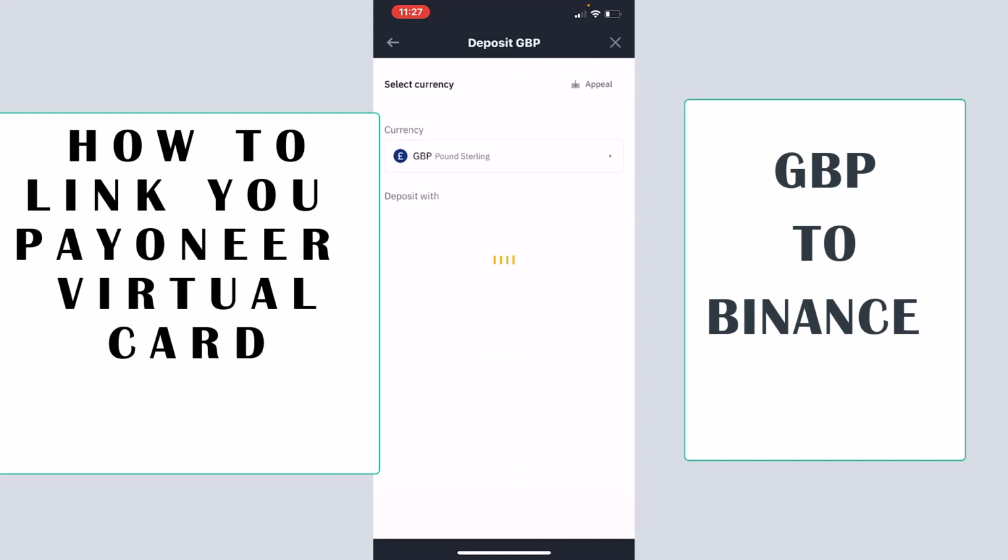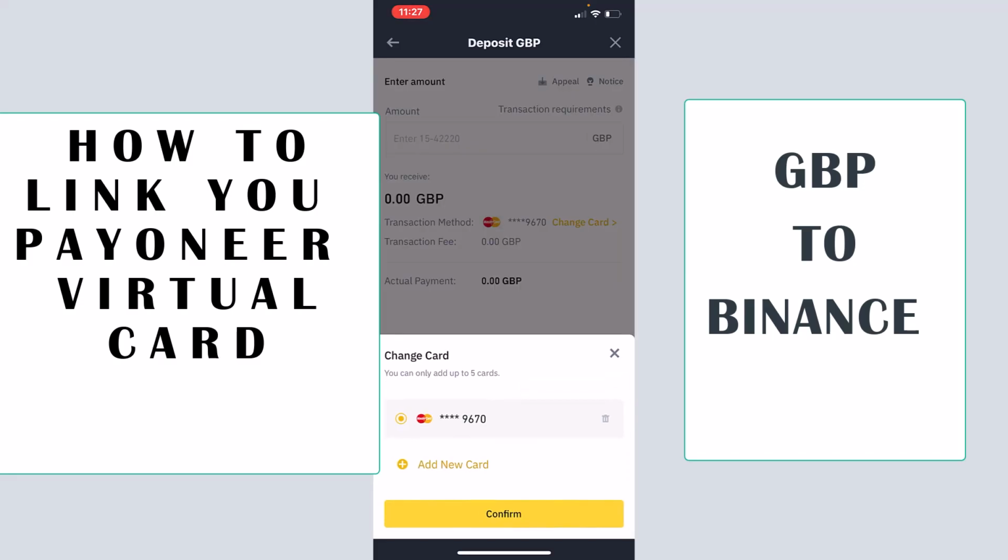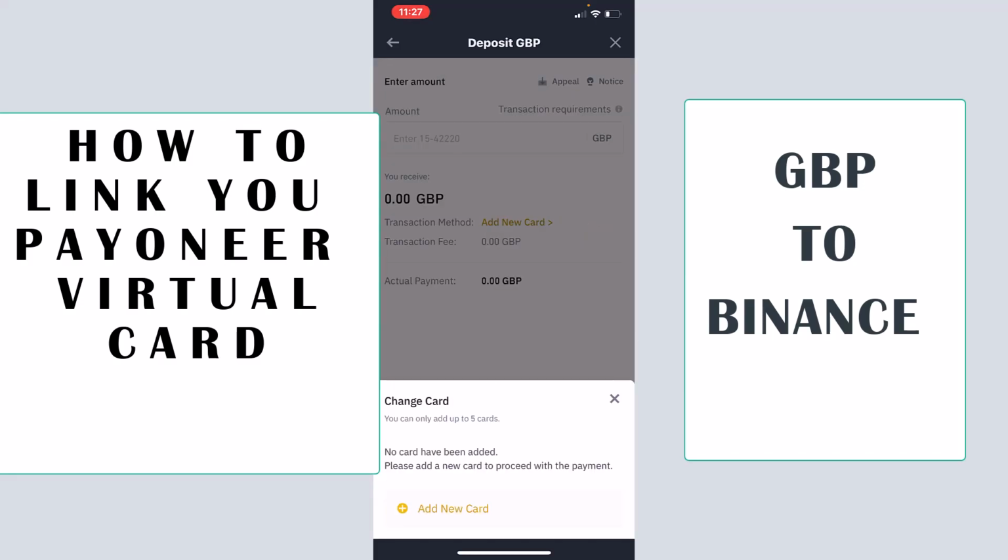After clicking on deposit GBP, click on GBP currency. Once you set it to GBP, or if you don't set it, then you just need to click on your currency to GBP. Don't put it in NGN because it will show like this. Just click on continue. Just add new card.